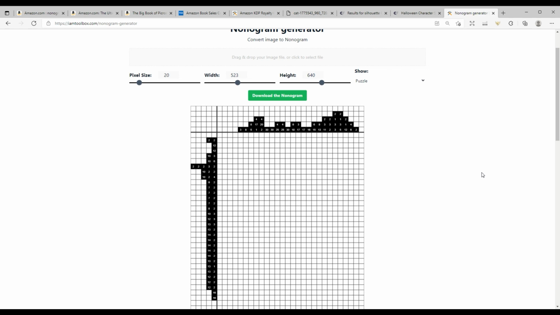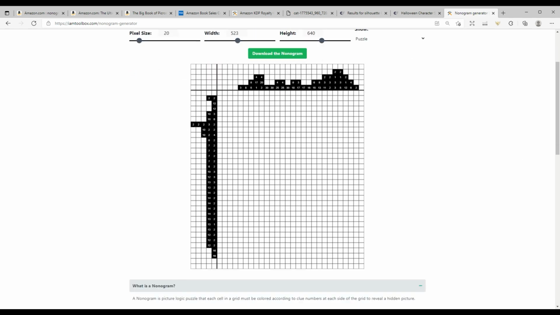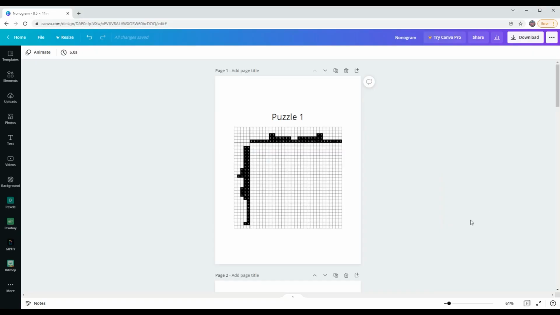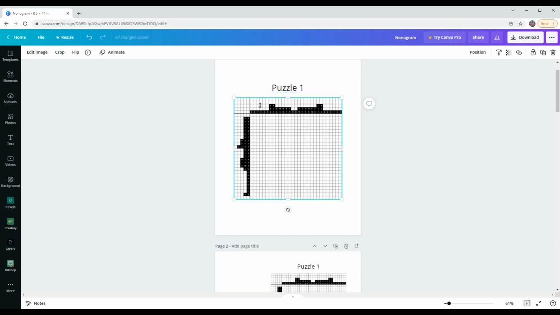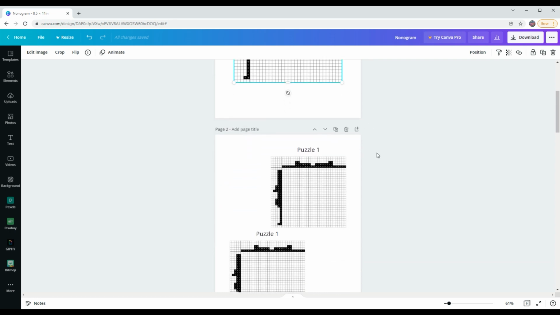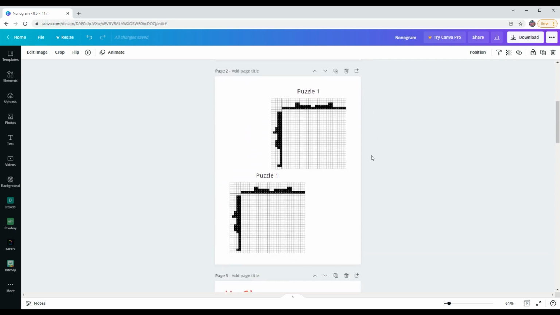Now that our first puzzle is ready, let's create our first page. For that, I use Canva website. You can use Word, PowerPoint, or anything else that you use. Drag and drop both of your puzzle and solution here, and place your puzzle where you like. Based on the size of your puzzle and the size of your page, you may fit one or more puzzles in a single page.